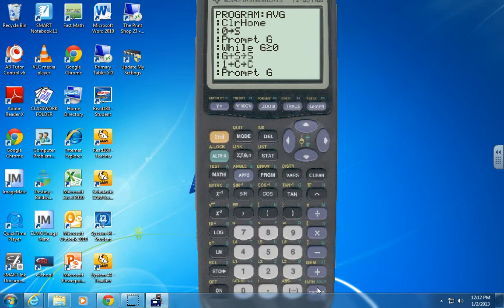So how do I fix that? Initialize C where? Right where we initialize the S, exactly. So initialize the C to what? To 0, right. So that's why initializing is very important, especially if you're going to run the program more than once.